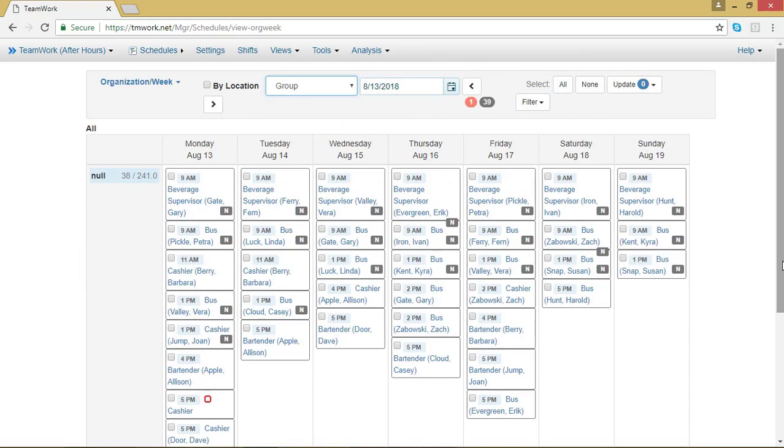I can also filter these shifts. I can make any adjustments I want to. I can click on them to edit them, do all of that from here. And that's how you can view the schedules for your whole organization, both by day and by week. Check out the next video to learn how to use your schedules filters.